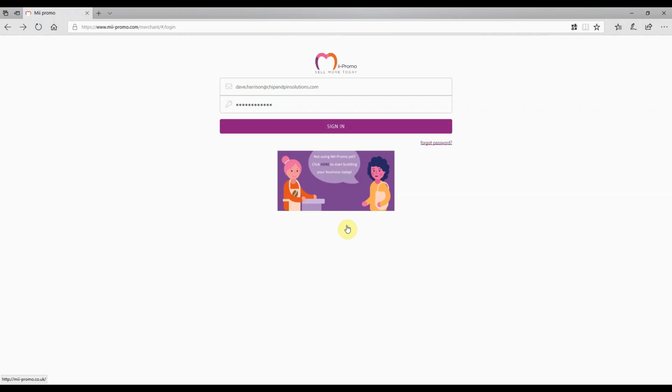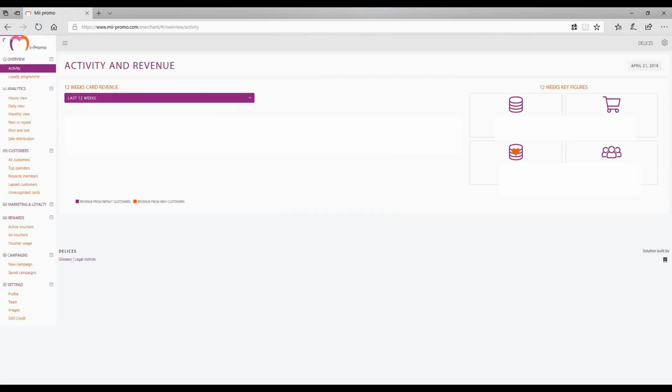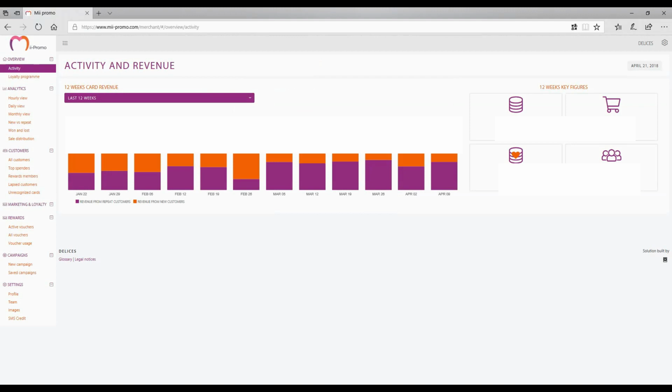All Mii-Promo customers will have access to this new module through the portal, and I'm just going to log in, which you can see brings us to the activity and revenue page, which you'll be used to. On the left hand side, you see all the usual options available in the menus. However, at the bottom you'll see this new campaign module that's been added.